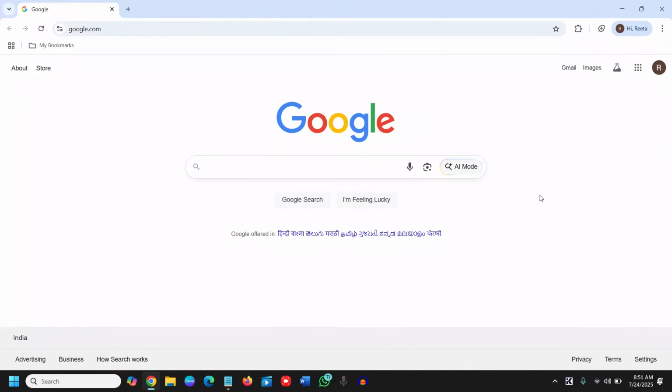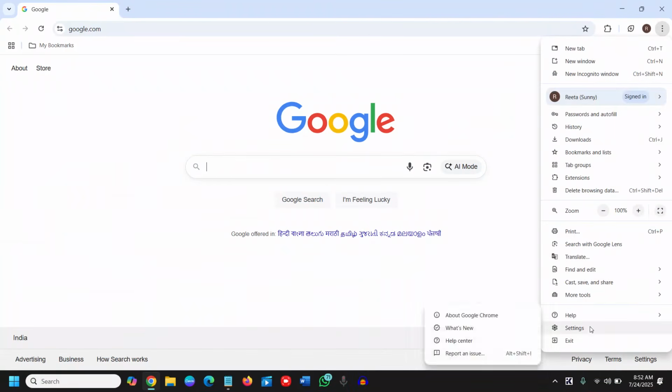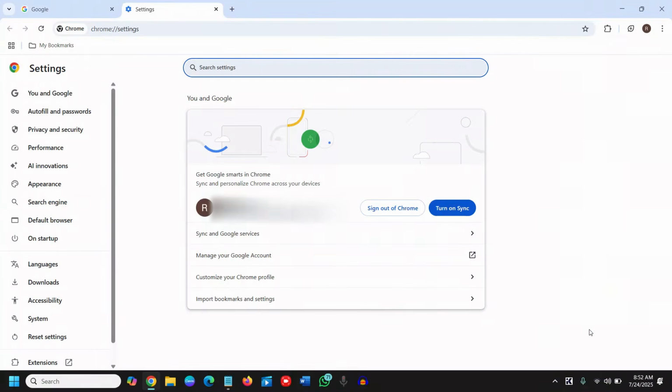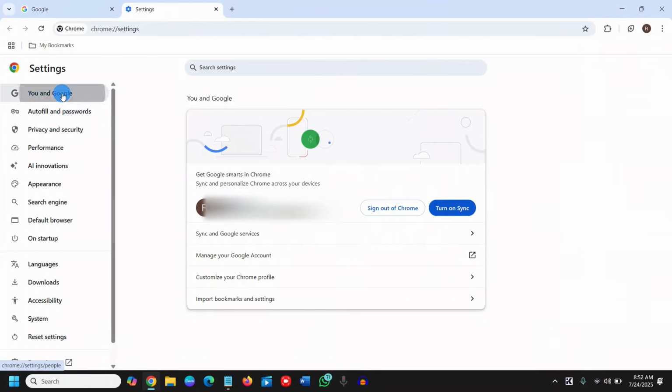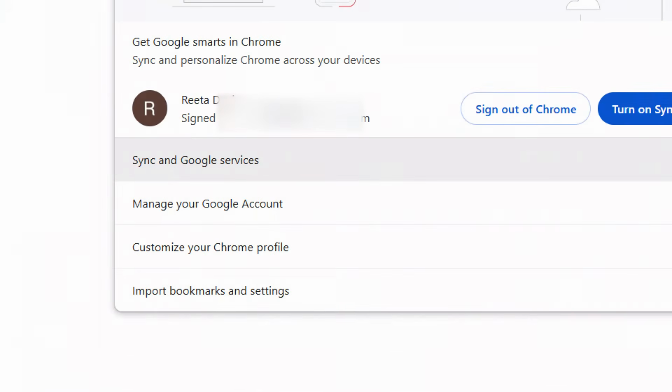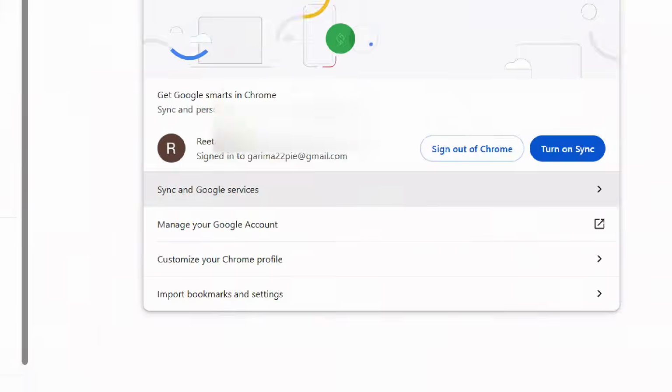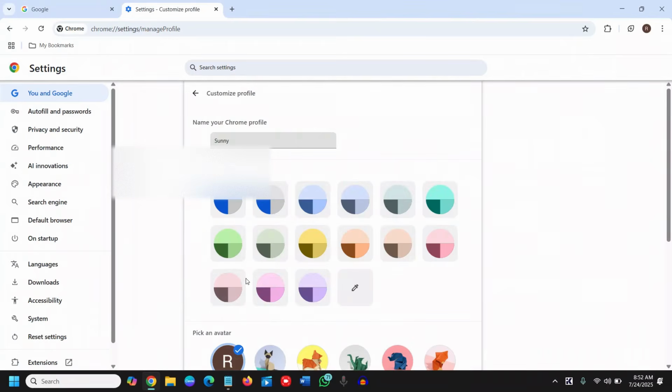So I'll open the Google Chrome, and at the top right corner where we have three dots, we will click on that, and then we will go to settings. Once you click on that, it will automatically select You and Google. You need to click on that, and then you will find this Customize your Chrome profile. So I'll click on that.